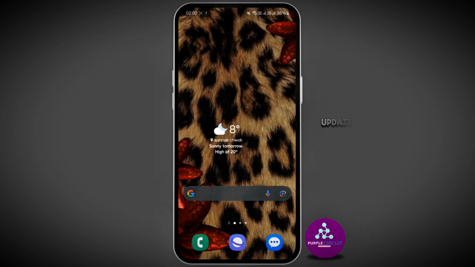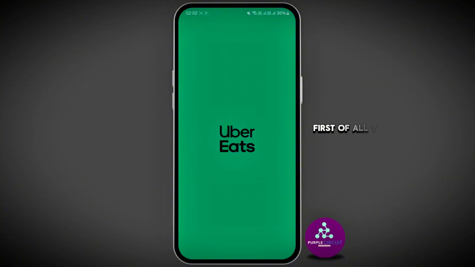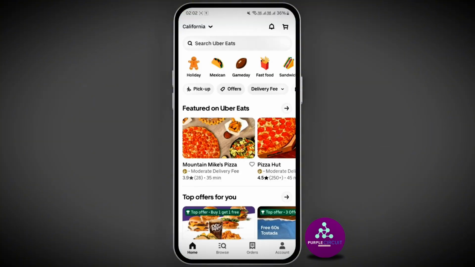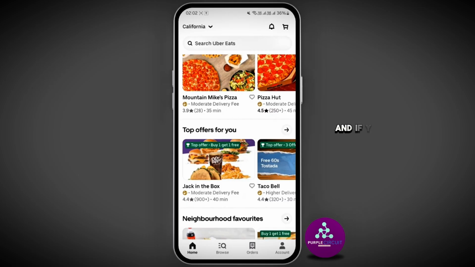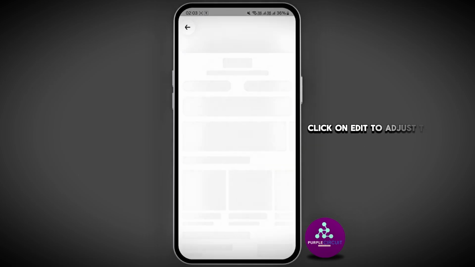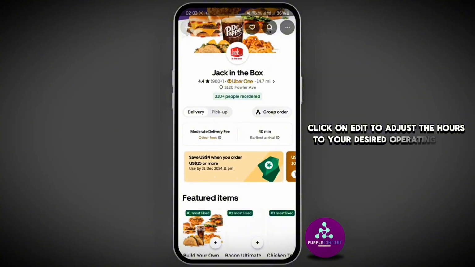To verify, update, and make temporary changes to your store hours on Uber Eats, follow the steps. First of all, you have to check your menu hours. So go to the menu tab to review your current store hours, and if you notice any discrepancies, click on Edit to adjust the hours to your desired operating times.